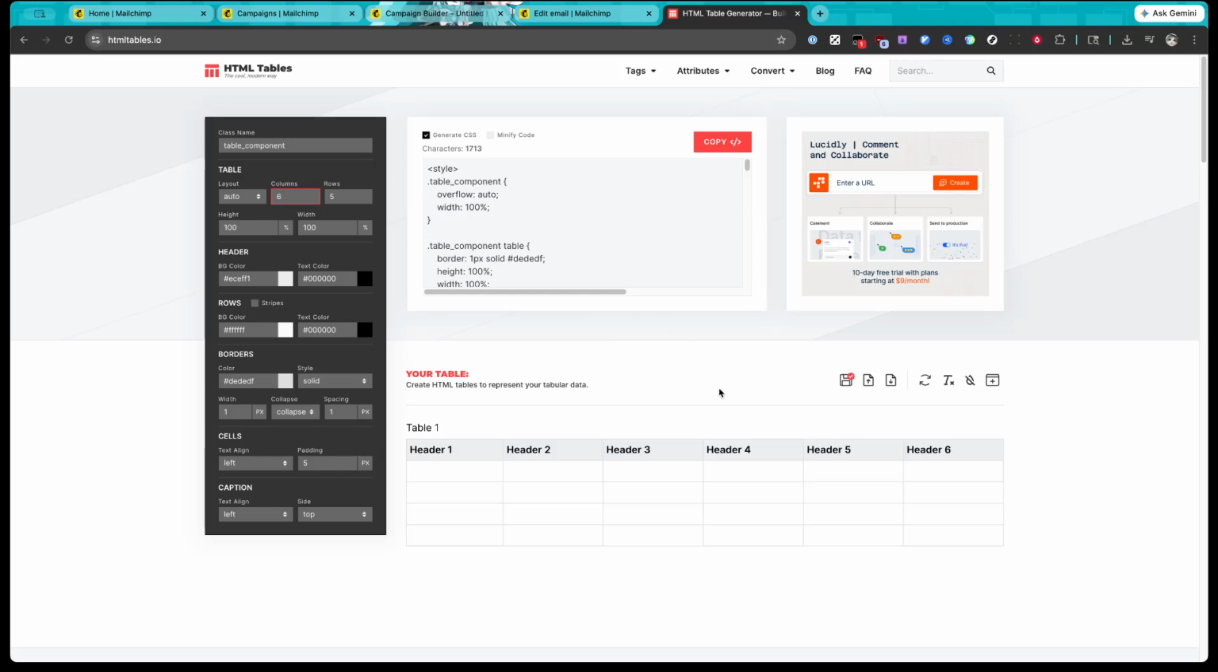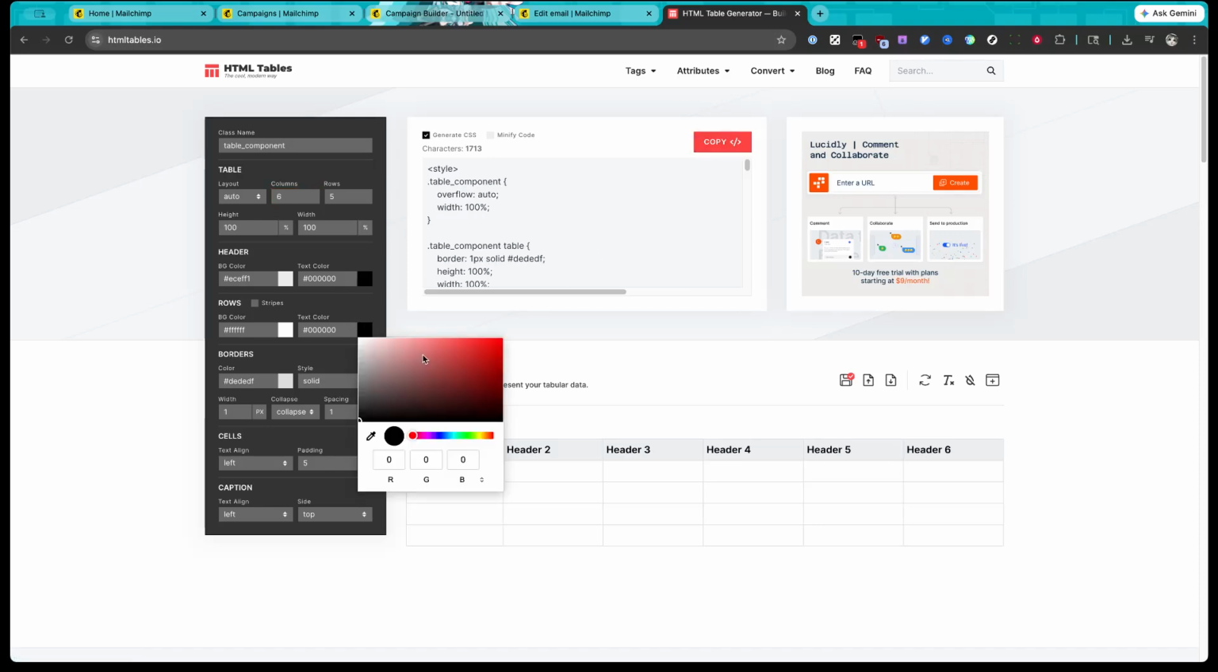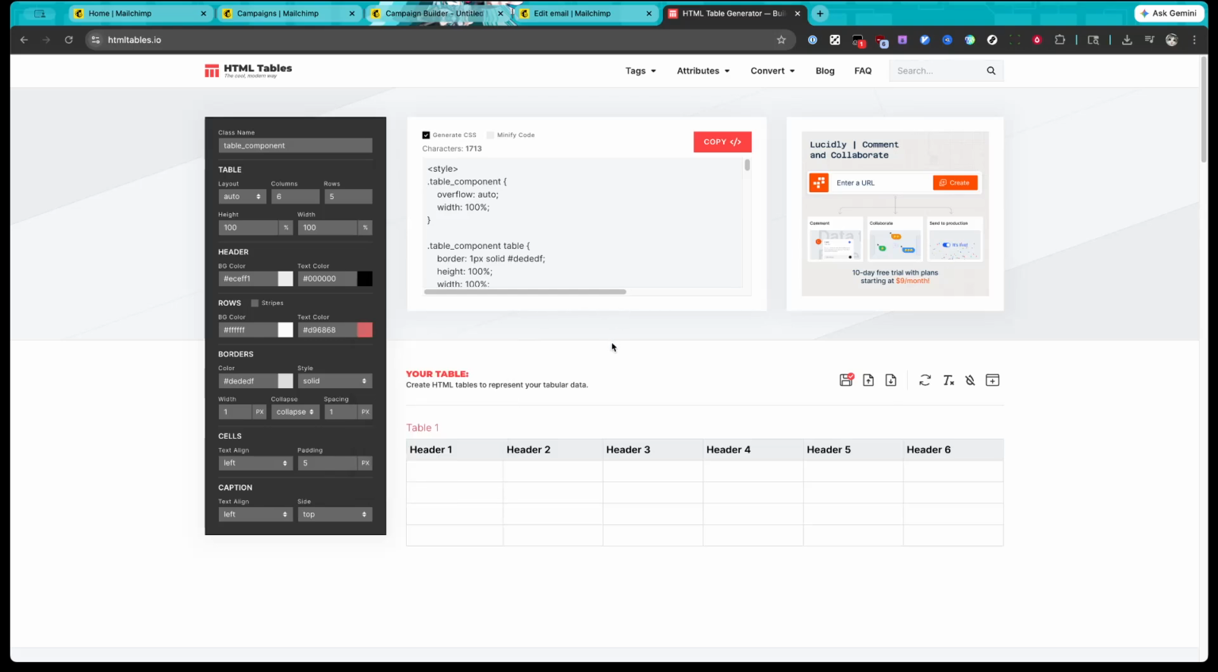After setting up the structure, go ahead and enter your data into the cells. This is where you can populate the table with the actual content you want to display in your email. Once you're satisfied with how the table looks, find the Generate or Copy to Clipboard button on the Table Builder's interface. Click on it to copy the HTML code for your completed table. This code is what Mailchimp will use to render the table in your email.